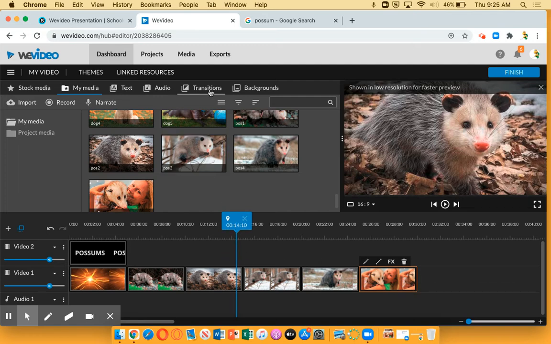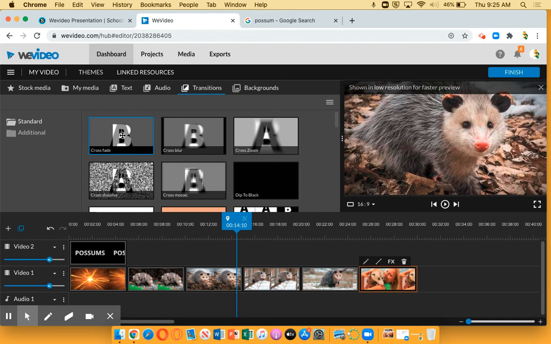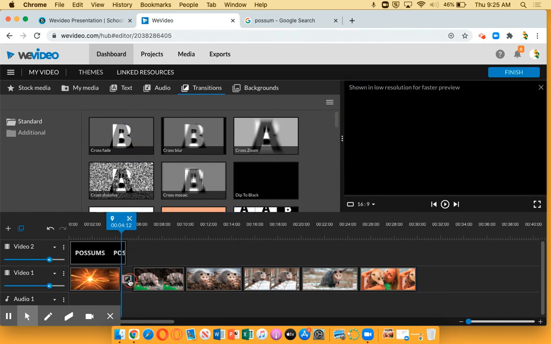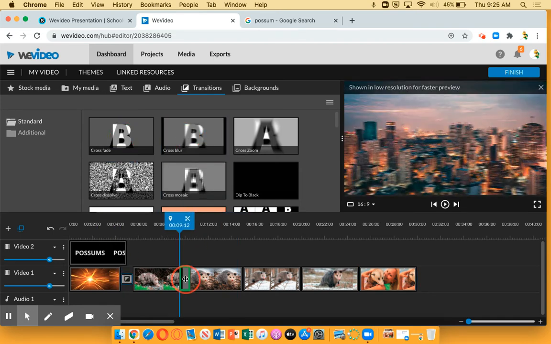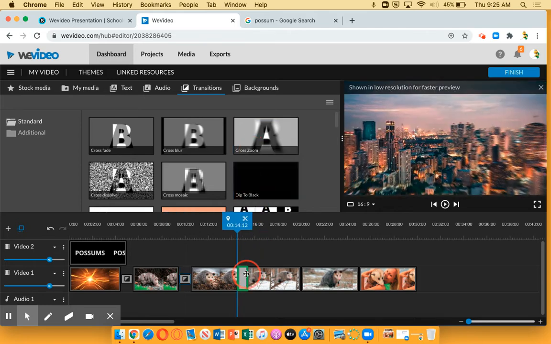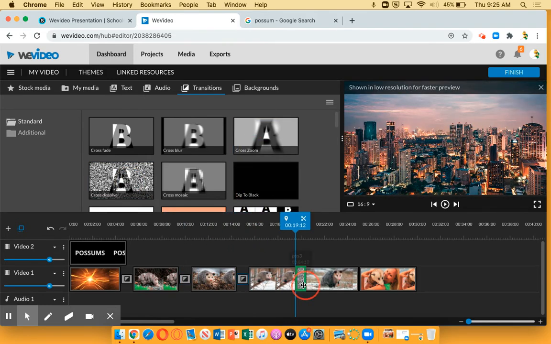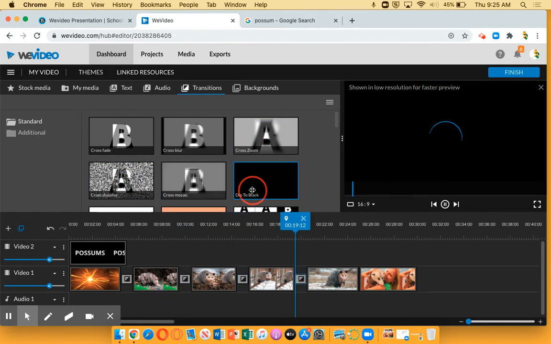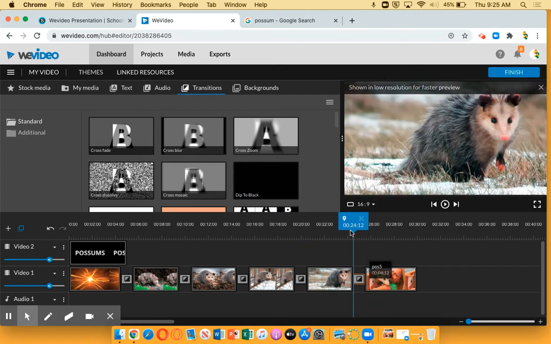All right, next thing, transitions. Transitions, I'm just going to drag and drop these in between each one of the pictures, and I'm going to pick just random ones here as I go through. I could have picked the same one for all of them, but it's kind of boring if I would have done that. So I'm going to put those for all of these.